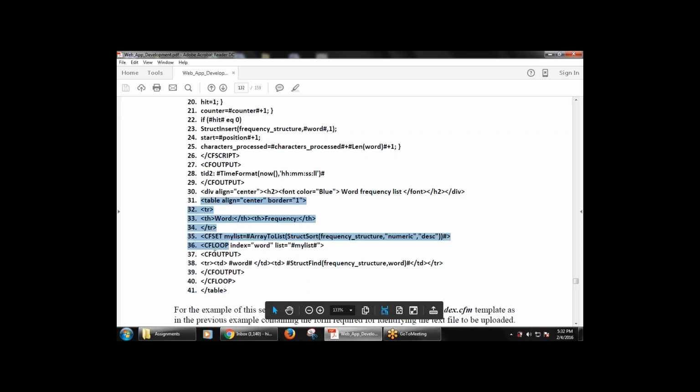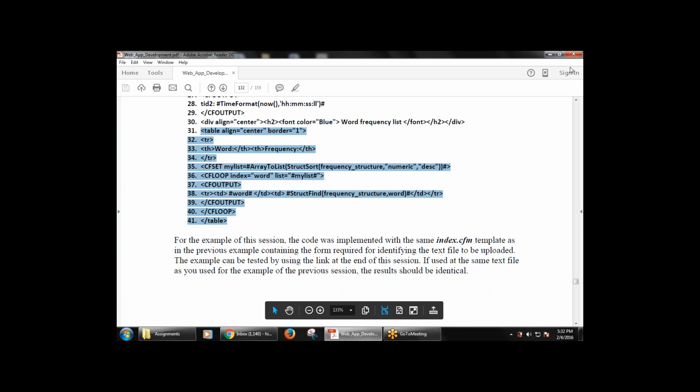So this is the table that starts with this one, and this is the closing of the table. So there is the table, align equals center, then TR, TH, TR, then myList equals array, then index equals word, CF output in the same way. That means this is useful.